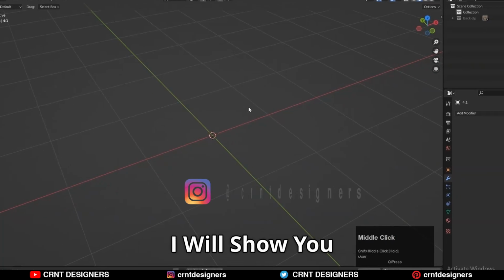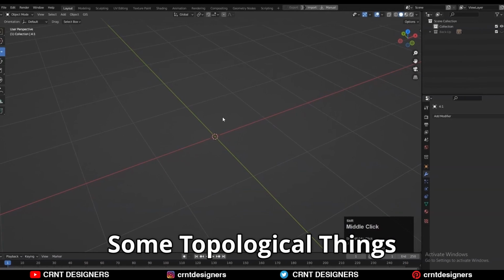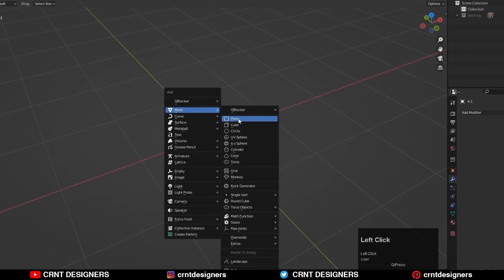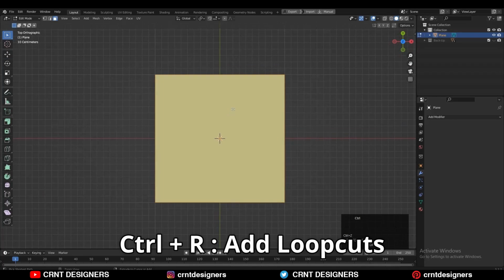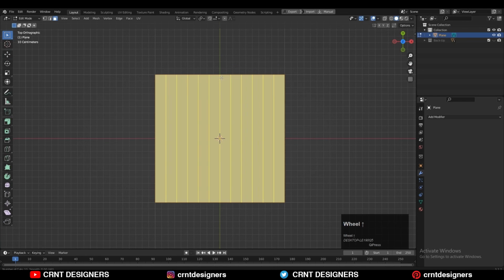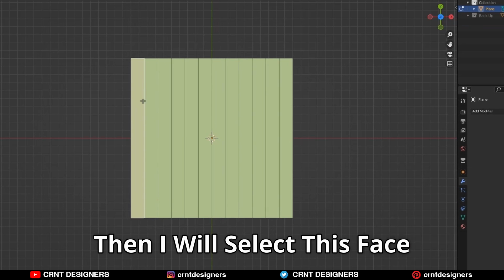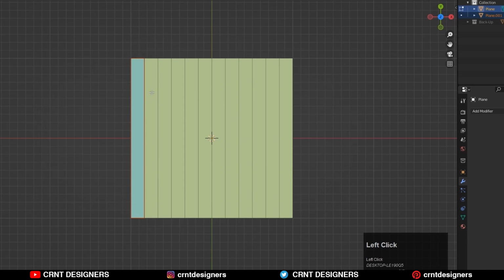In this Blender tutorial, I will show you some topologically important things. I'm going to add a plane like this, Control R, and add some loop cuts like this. Then I will select this face and press P for the selection. Then these faces, press P for the selection.